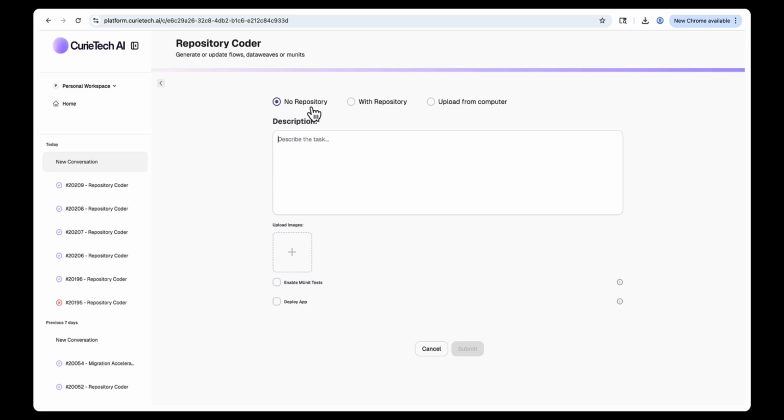Let's go to no repository as an option, and in the description you can give the description as, let's say, create a new MuleSoft project that exposes a REST API to manage customer records. The API should have endpoints to create, retrieve, update, and delete customers, and also include DataWeave transformations and error handling. So I'll click on submit.